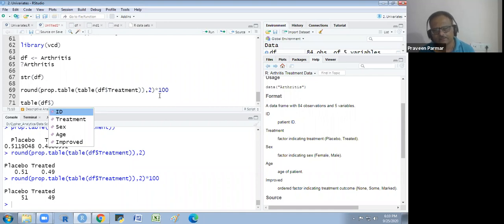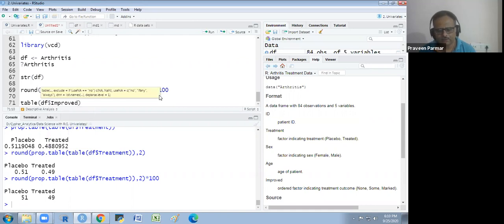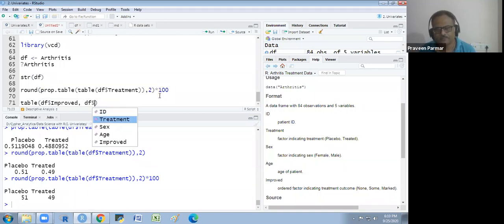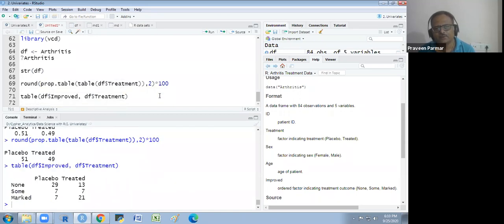Treatment I am taking on the row side, and improved I am taking on the column side. So whatever I take first goes to the rows, and the second will be on the column. I will show you the table. This is the table I am getting.